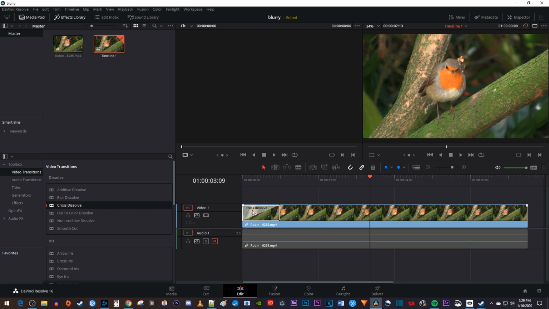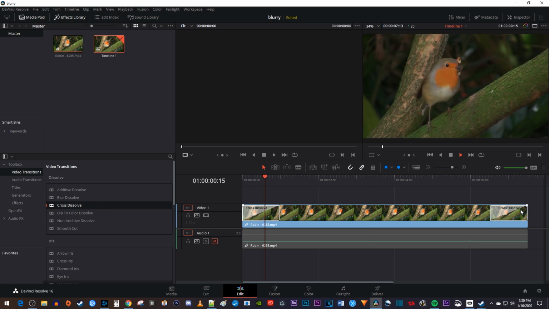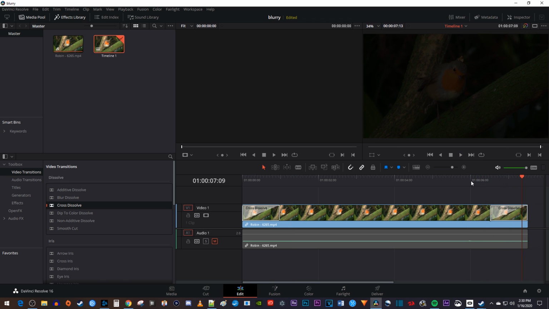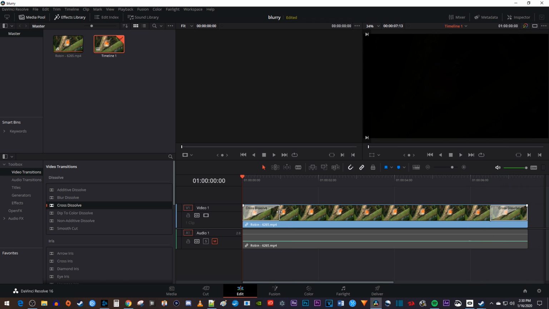in. To fade out your clip, drag the cross dissolve to the end of your video clip. Okay, and now when I play this back, my video fades in and then fades out when it reaches the end of my clip. To change the speed of the fade, simply drag the end of the transition.